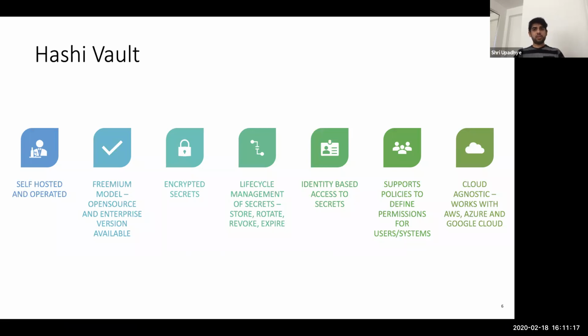And then we also support policies. Like within Vault, you can define permissions for a particular user or system. Like I mentioned earlier, that could be based on your identity, or it could be based on the type of environment you reside in. If you're AWS only, then you will get access to AWS credentials only. And finally, HashiVault is cloud agnostic, right? It works across AWS, Azure, Google Cloud, and also with other services, like if you're using MongoDB, MySQL, or even Kubernetes, and it natively integrates with that.